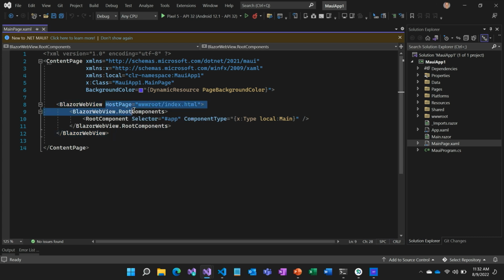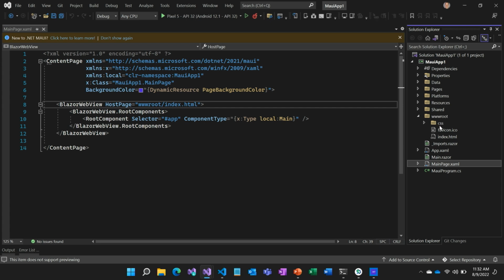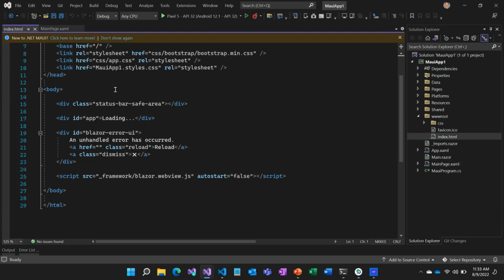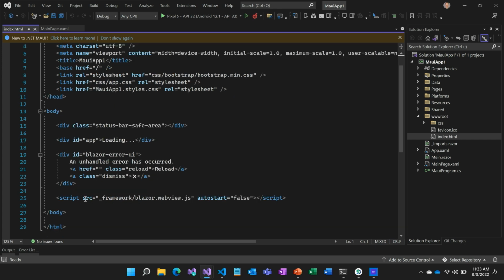Now, the initial page that gets loaded into that WebView control is this host page, index.html. That's over here in the wwwroot folder. We can take a look at that real quick. It's just a single static HTML page. At the bottom, you can see where the Blazor WebView JavaScript framework file is being loaded. And then we have this div up above, which has ID app. And that's where we're going to load the root component for this application.